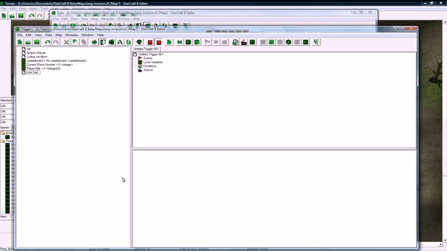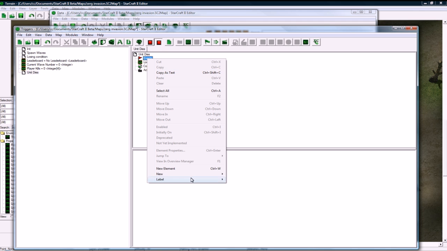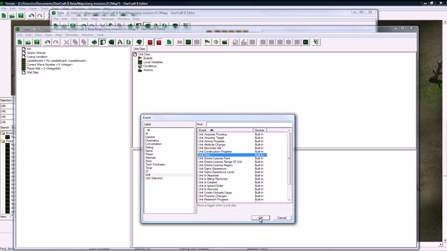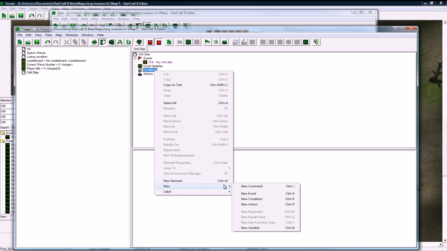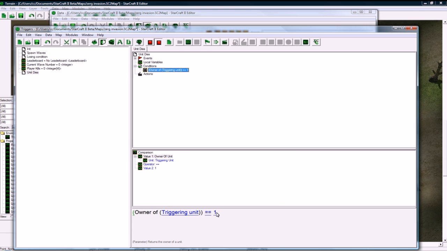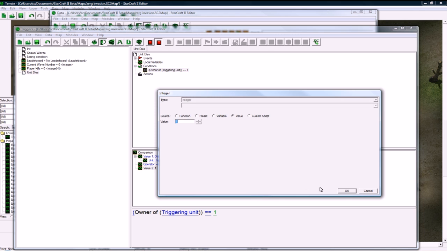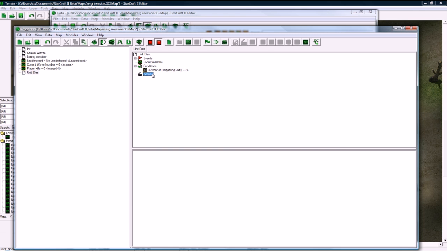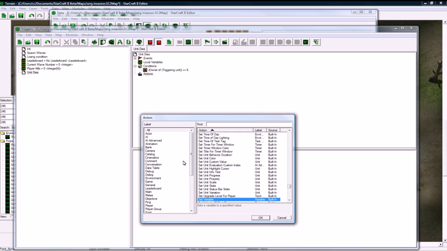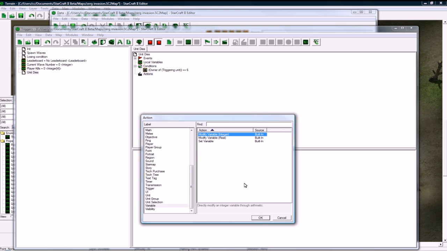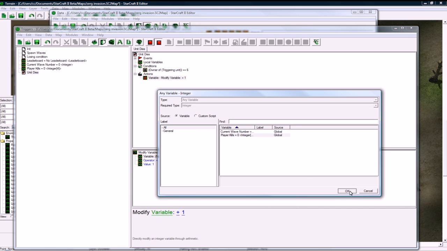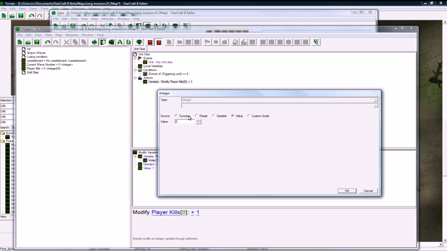I'm going to have to do a trigger to count that. So every time, and this is just for the leaderboard, by the way, every time a unit dies, and new condition, owner of dying unit, aka triggering unit, equals to 6, which is Zerg. So owner of this dying unit is a Zerg, and then we'll set, no, we'll modify, that's easier. We'll modify player kills, and we want to do the killing player.